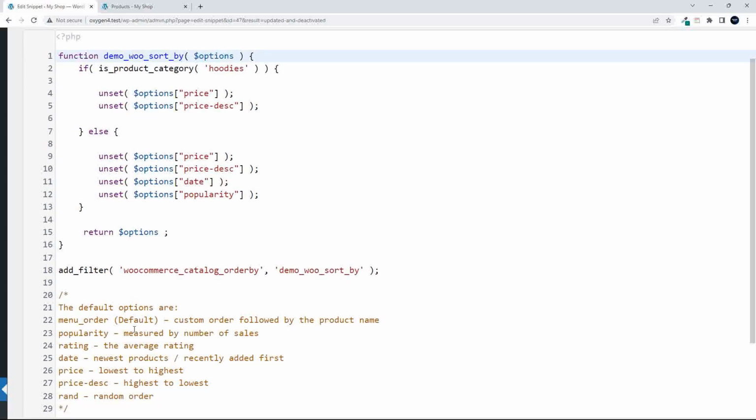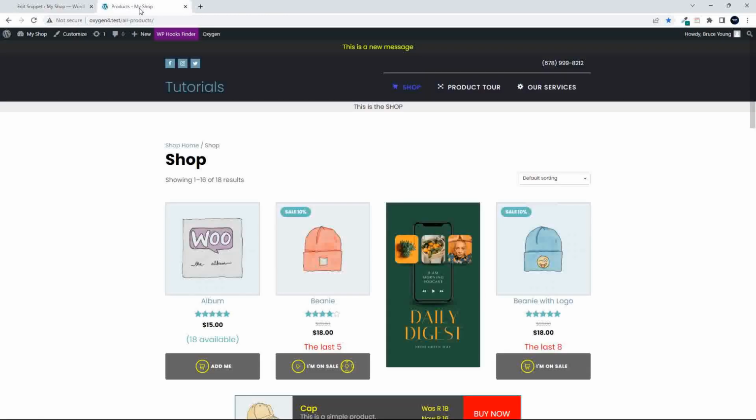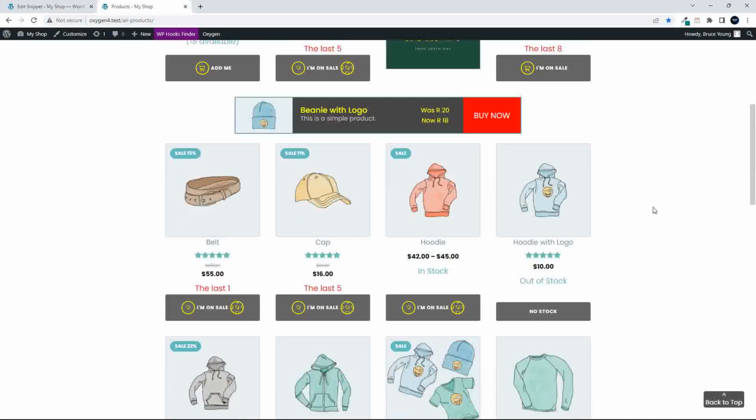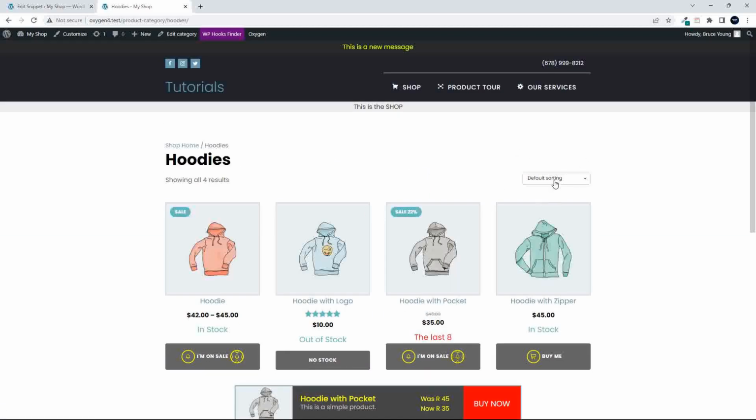So if I now activate the snippet, head over to the front page, you'll see at the moment we have all the sorting options. Refresh, and you'll see we'll just be left with the default sorting and the average rating. If I head over to the hoodie category, you will now see that in the hoodies category the sorting now is everything except the price.